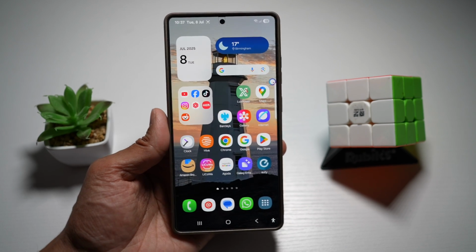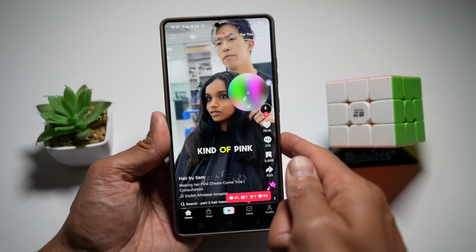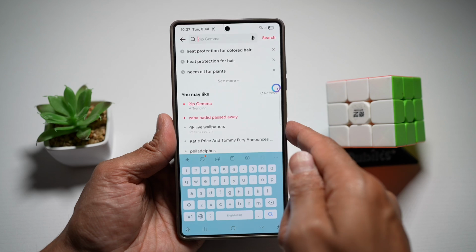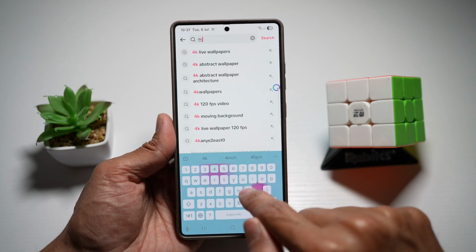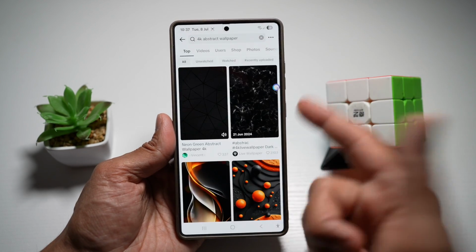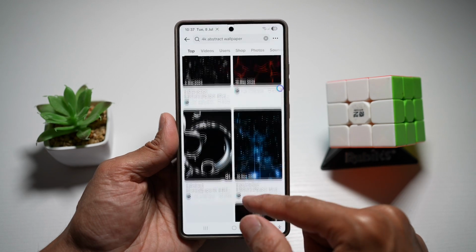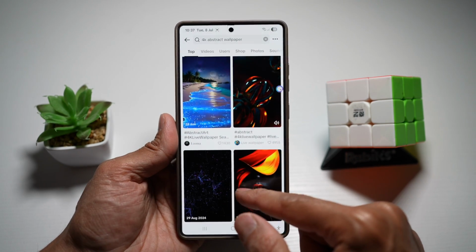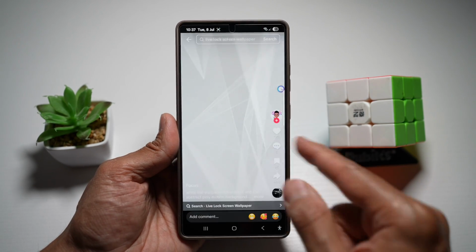So here we'll be using an app called TikTok. On TikTok, we can go ahead and tap on search, and we'll go ahead and search for 4K abstract wallpaper or just wallpaper. Now go ahead and scroll through these wallpapers and find the one that you want. So for example, this one here.